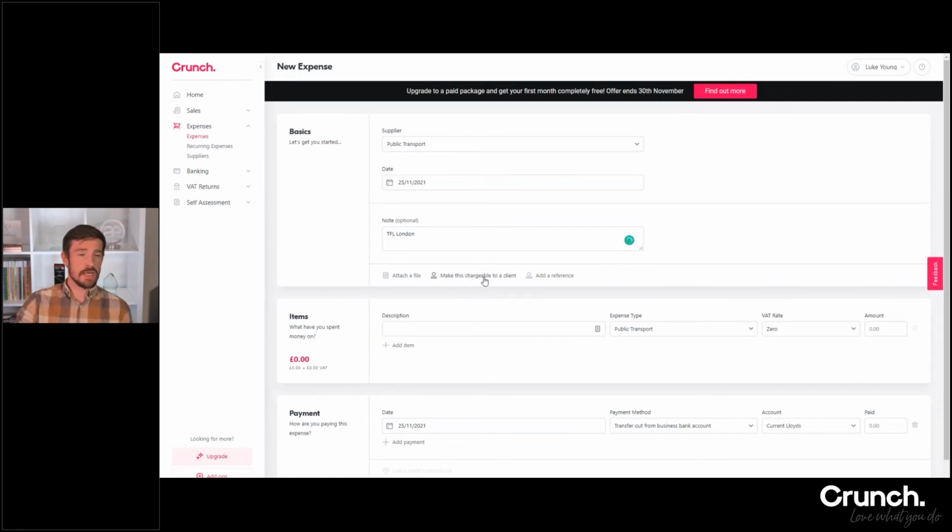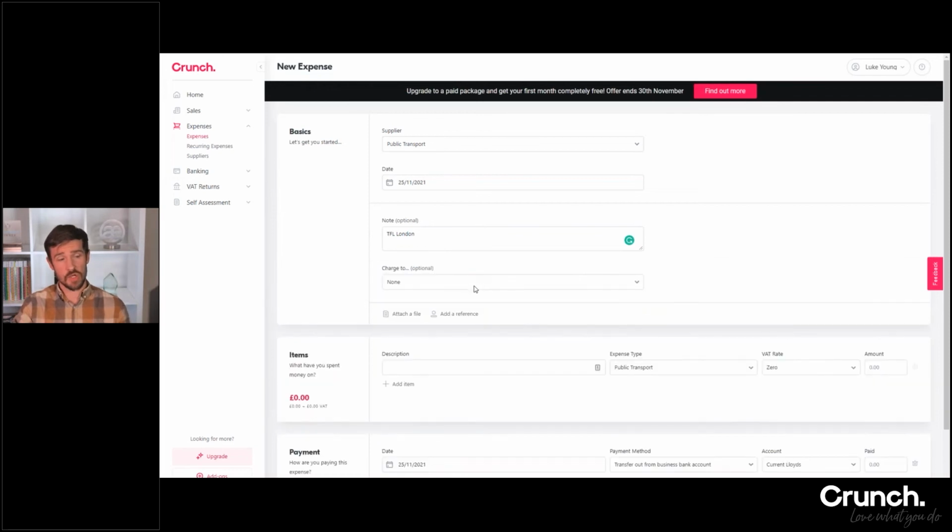Make it chargeable to a client. Now, I won't dive too much into this, but essentially what this does is allows you to attach expenses to invoices. So if I was to set this as a chargeable item, I could pick the client from the list that I'm going to send it to. And then when I raise an invoice for the client, it will give me an option to add this expense item to the invoice. So not only then will I get paid for the work, I will also be reimbursed the expense cost as well. So that's something to bear in mind that is possible.